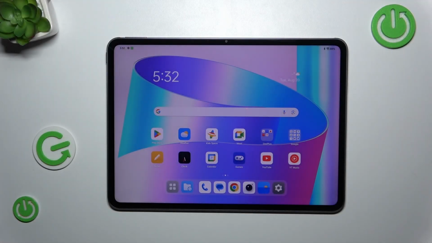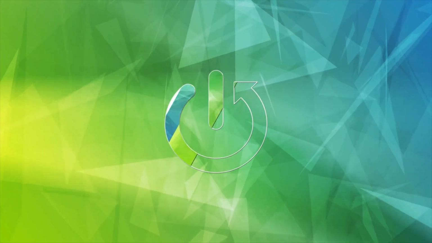Hi everyone, in front of me I've got OnePlus Pad 2 and let me share with you how to add the photo to contact in this device.